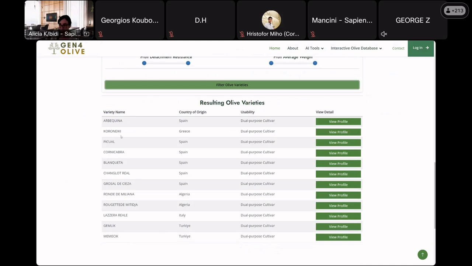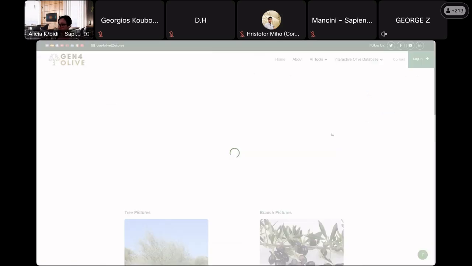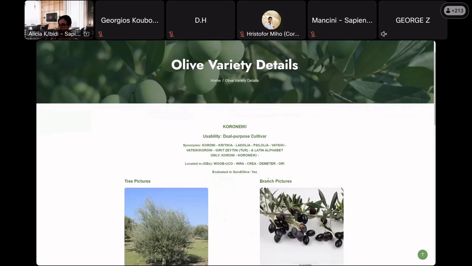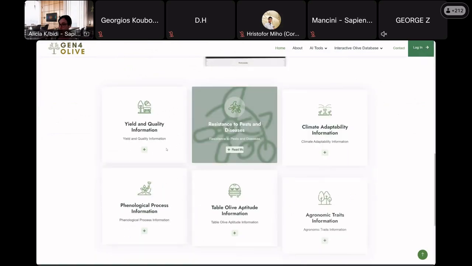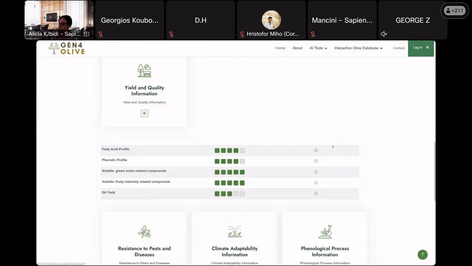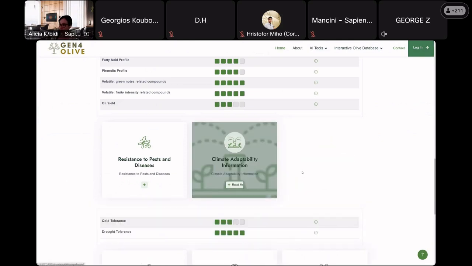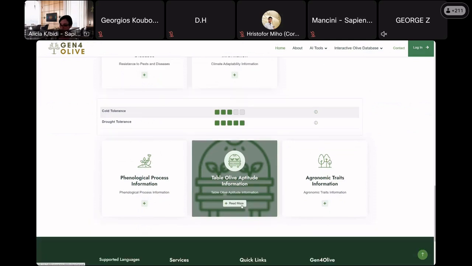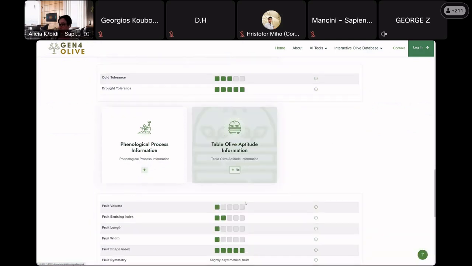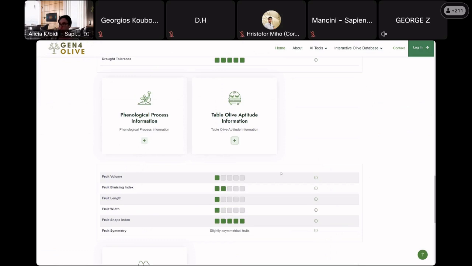We can see, for example, that one of these varieties is Koroneiki. If she wants to see the profile of Koroneiki and have more information, she can click here. And as usual, she will have all the information that she needs here. Confirms that it's a dual-purpose cultivar, can check information about yield and quality here, climate adaptability here because she wanted high drought resistance. And finally, she can check if Koroneiki is suitable as table olives. So this is what Ines could do if she wanted to have more information about which varieties to keep and which varieties to sell as table olives.